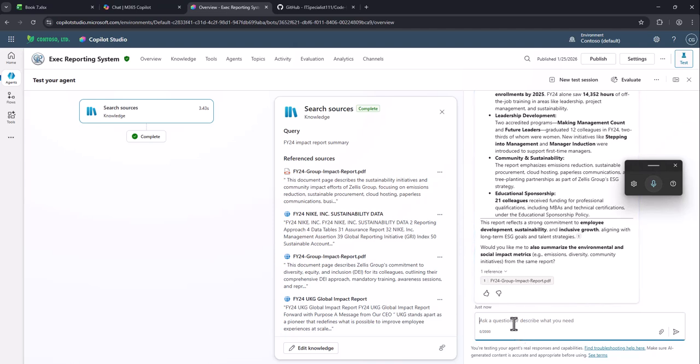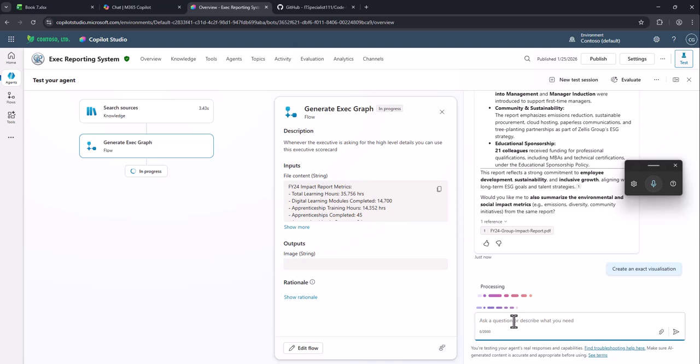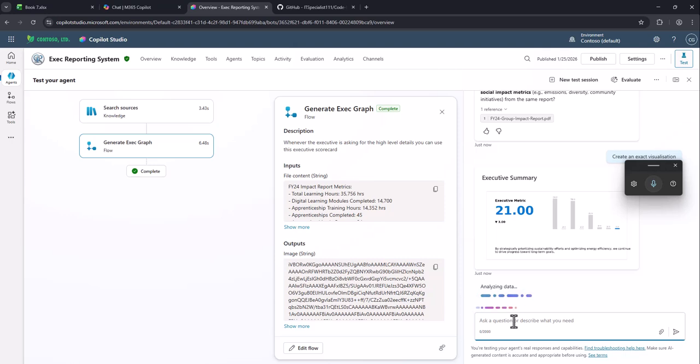Well, no, but I might want to say something like, create an exec visualization. Now I'm doing this manually here for purposes of this video, but we could instruct this agent to automatically go and generate the image for us as it brings back that information.